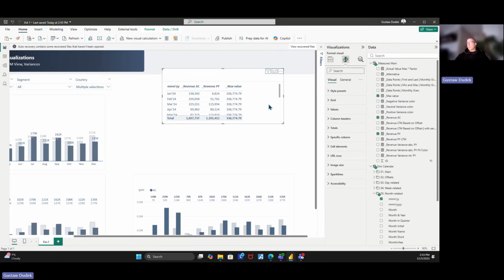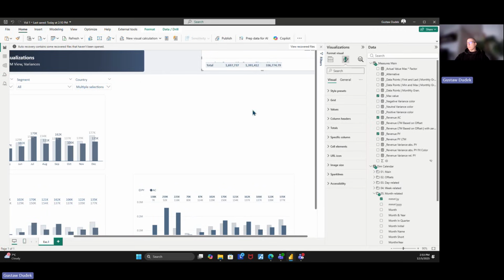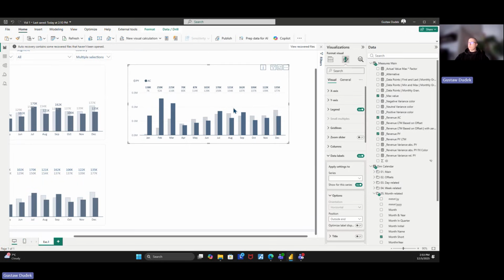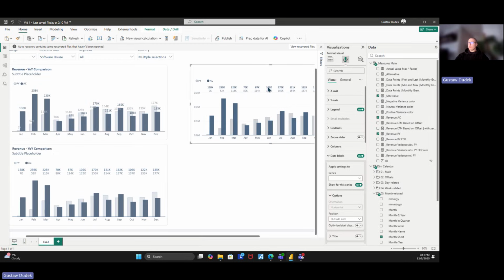I will move this table a little bit to the top. It's not so important for us at this moment. I will show you also the use case with the visual calculations in a second, but now let's focus on our charts here. So this is one thing that I wanted to show you, and we actually achieved similar results as here. We have two layers of the labels.